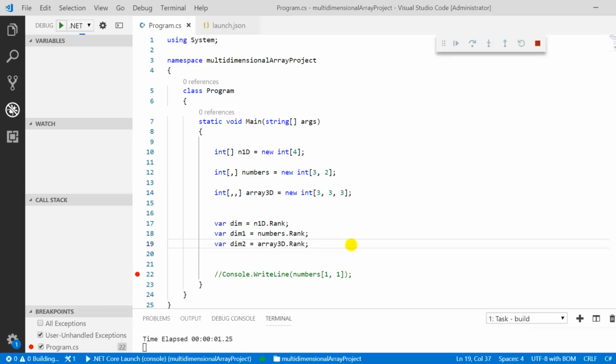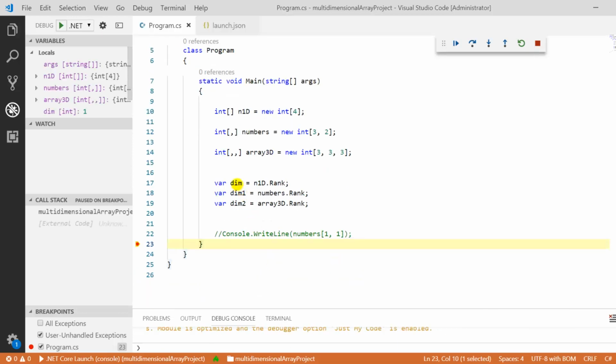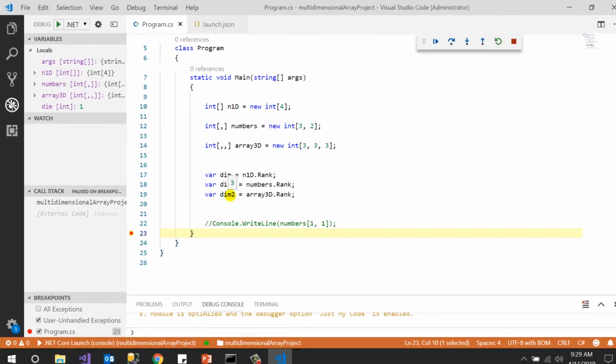The important point is that we have to learn about the rank property of the array. So for the first array it is 1, for the 2nd array it is 2, and for the 3rd array it is 3 because of the dimensions. That's how you can calculate the dimensions or the rank of the array dynamically.